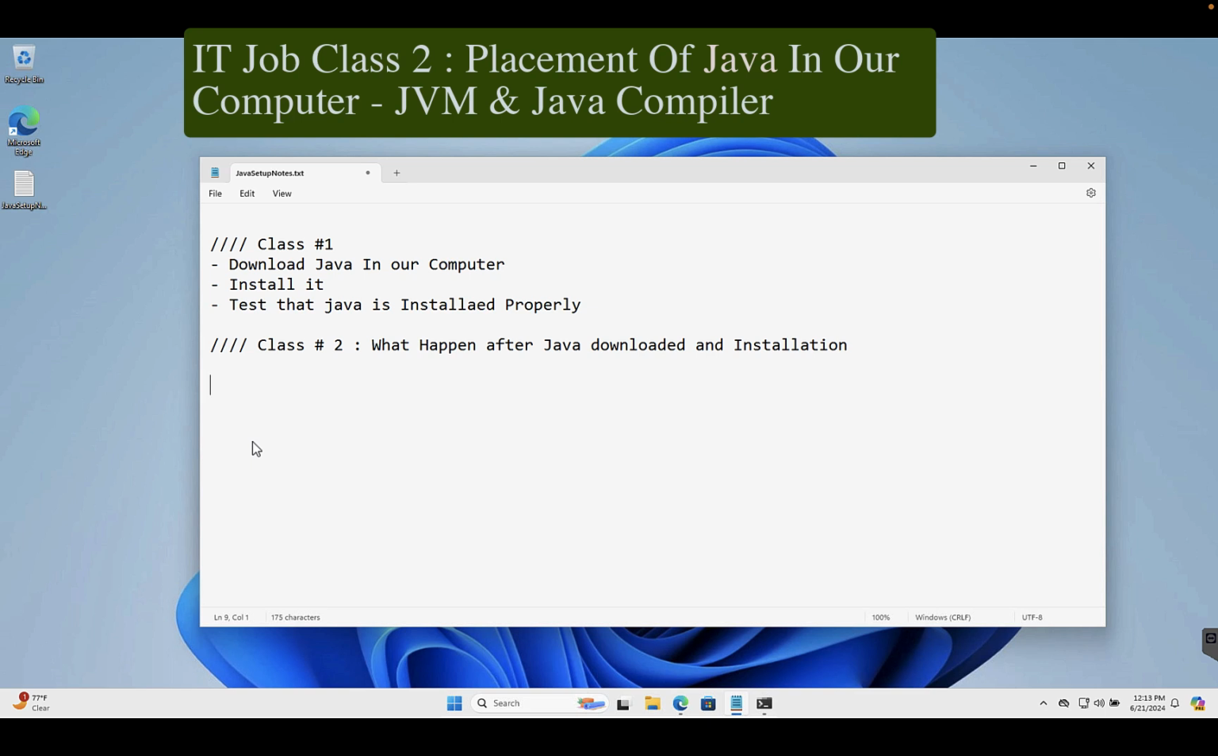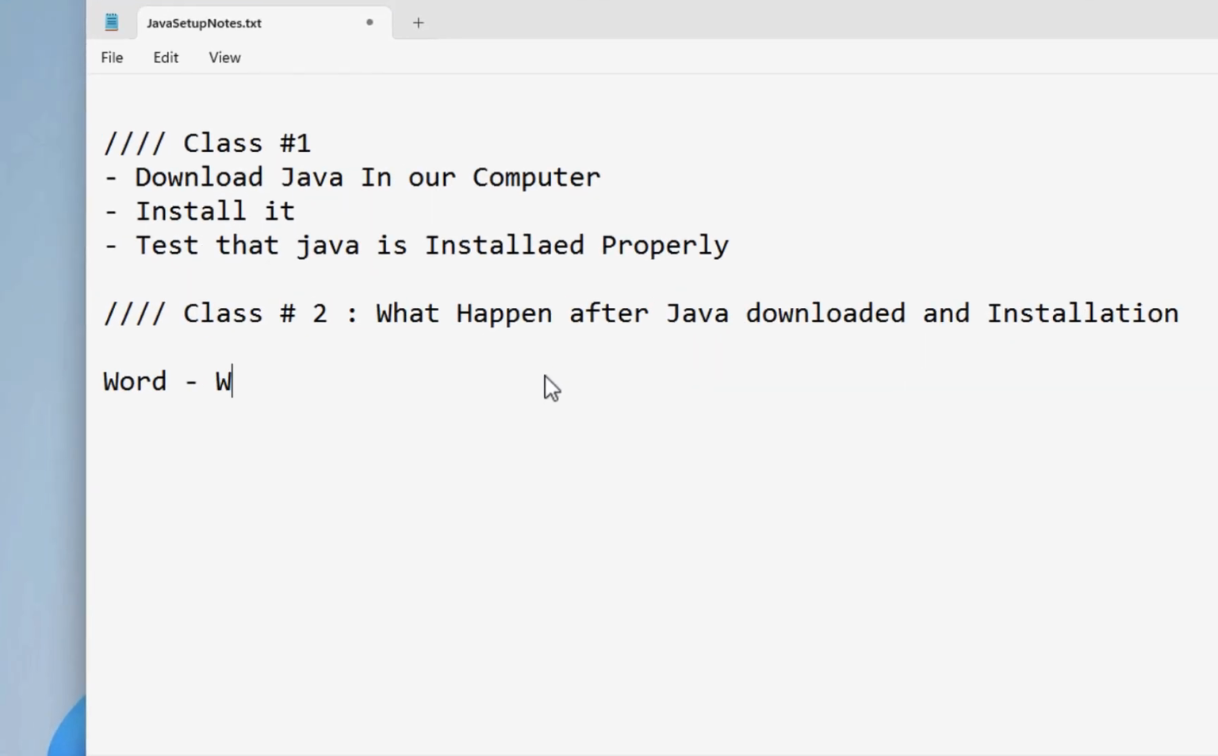Java has installed successfully in the last class. Now in this class, we have to understand what happened after Java install. Now, when you install something, you have a purpose, right? Let's say you have installed Word, a software. What was the purpose? Write or compose some documents, right?